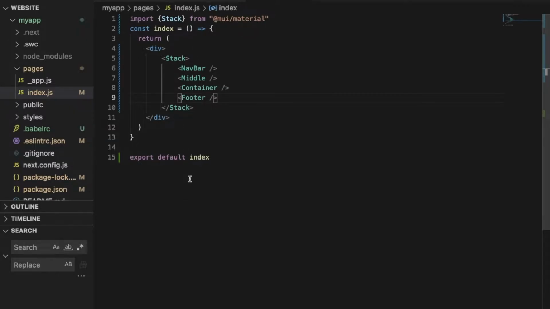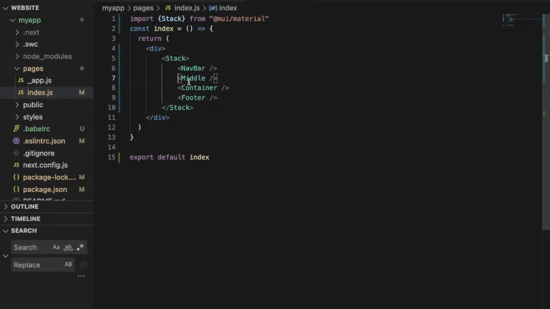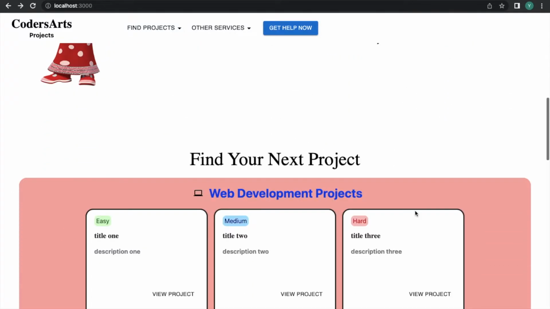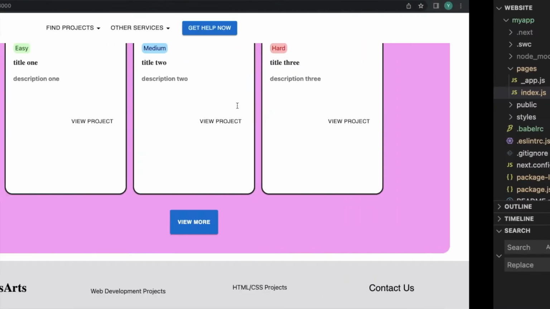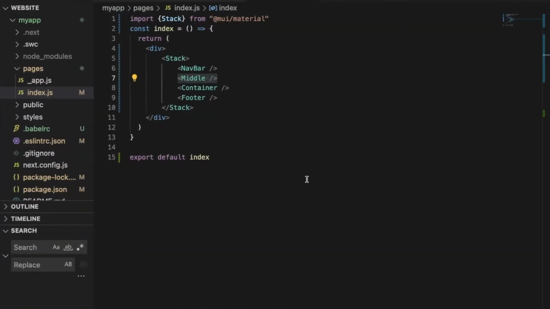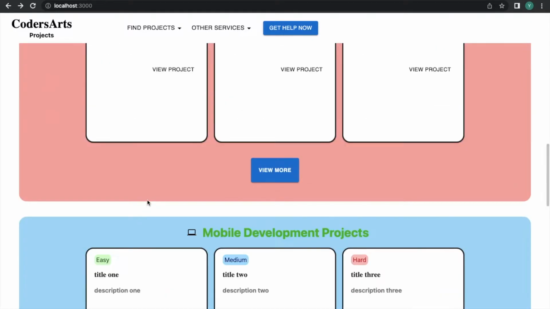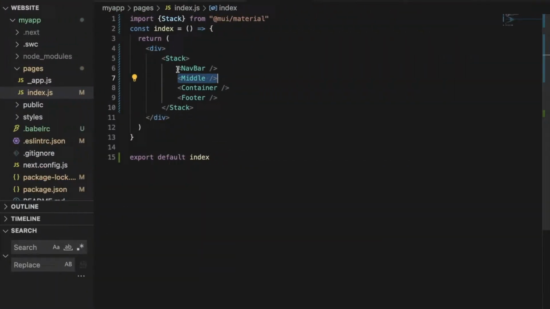We'll have a stack, and in the start we'll have a nav bar, which is this one. After it we'll have a middle portion, so this is this and this, and then we'll have a container which would contain all these things, and at last we would have a footer, which is this one. So these names can change, but the functionality we want to know right now is how the flow would be. So we'll have this flow of our website.